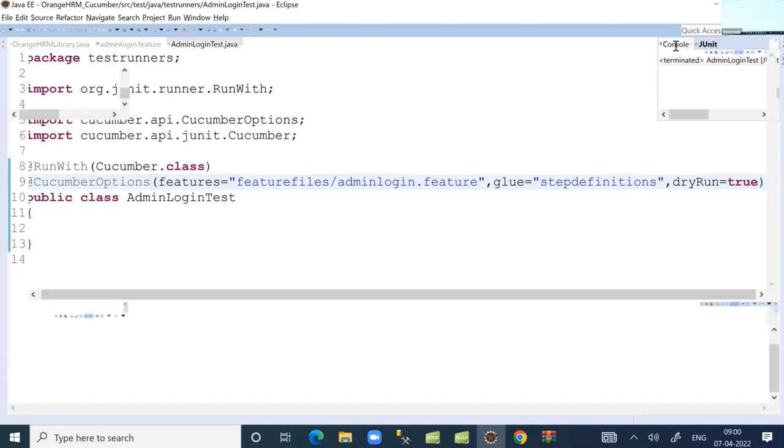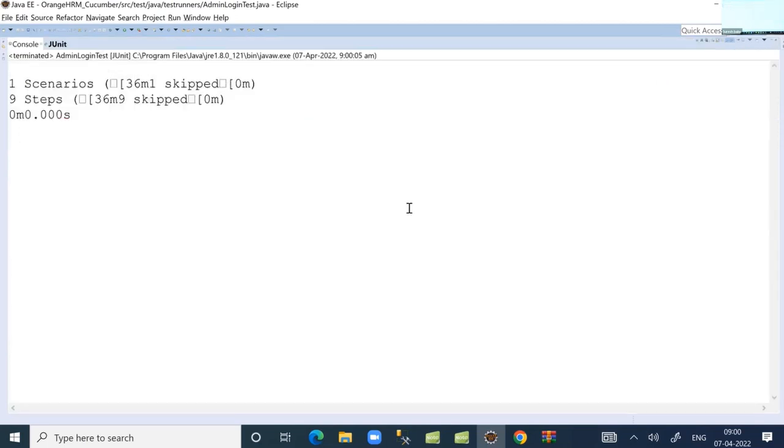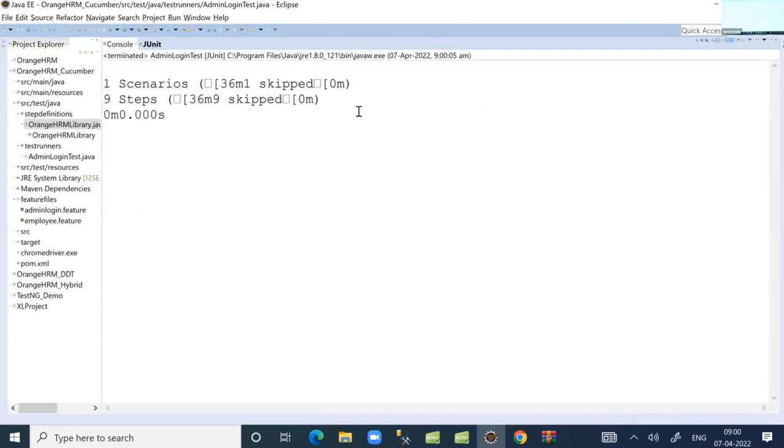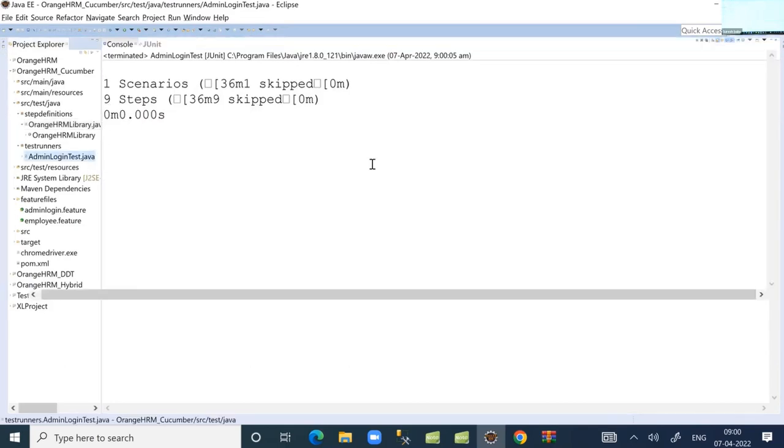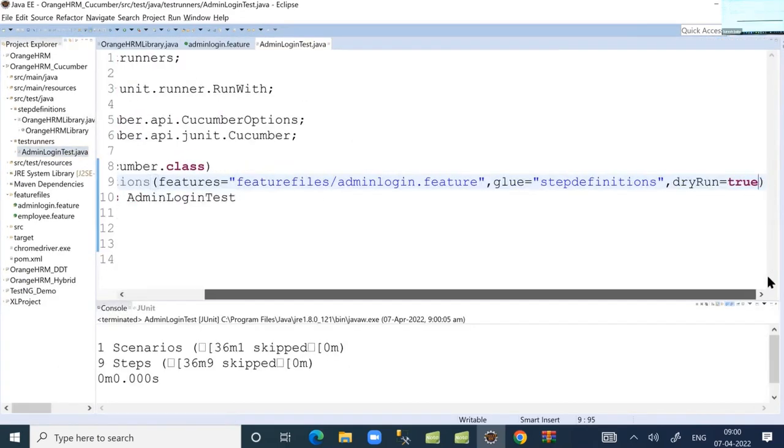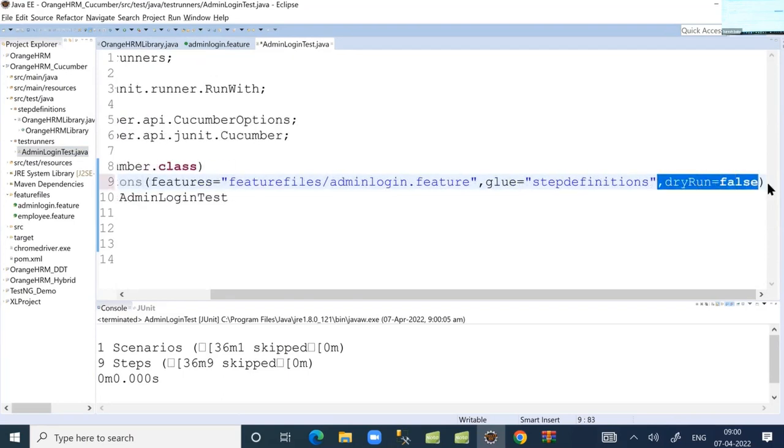There are no missing steps. Everything is available. It is not showing any missing step, meaning all code units are available. So now it is ready to run. I go to the test case now. Change the dry run option value to false, or I can remove it. If I remove this dry run option, the default value is false only. I'll run this now.